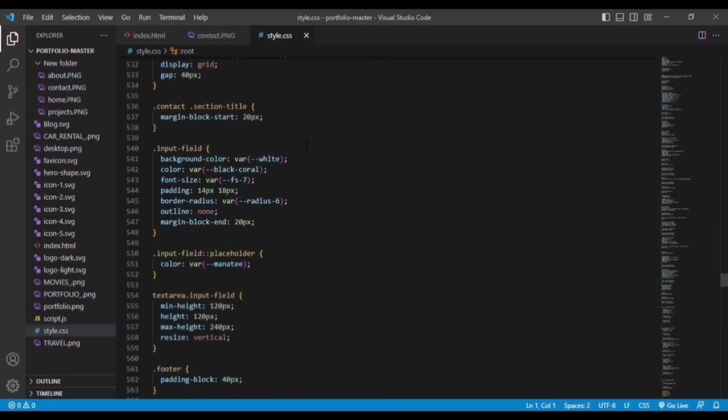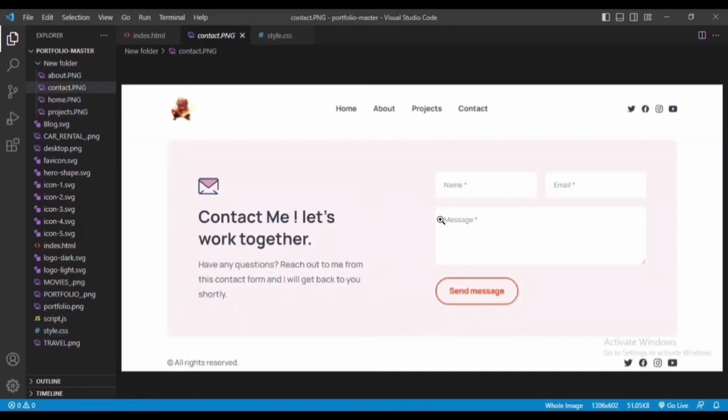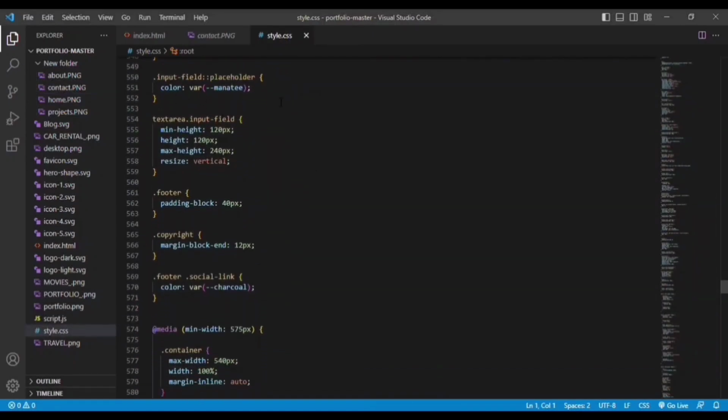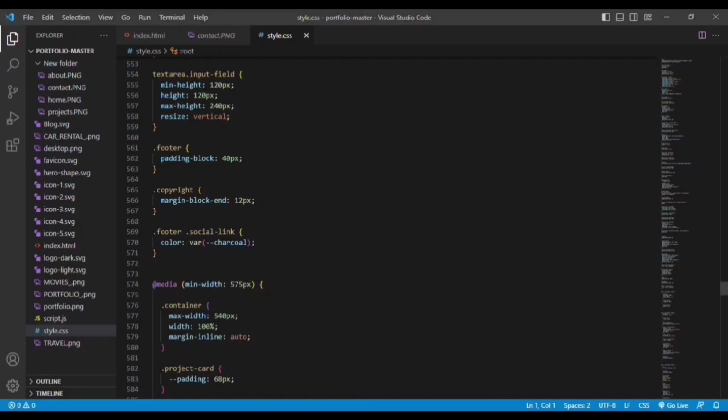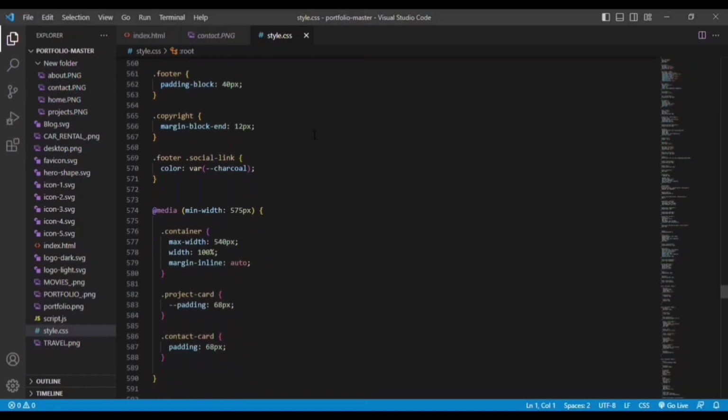Section title is given. Then input fields: for the input fields we are adding the background color, font size, padding, border radius, and outline. You can see for the input elements we don't have any outline values. We can only see the name star value here, that showcases the mandatory field. Next we have placeholder, for that only we are giving the color value, and for the text area input field, minimum height, height, and max height are given. Then we have resize, that is vertical. Then for the footer element, that is where it ends.